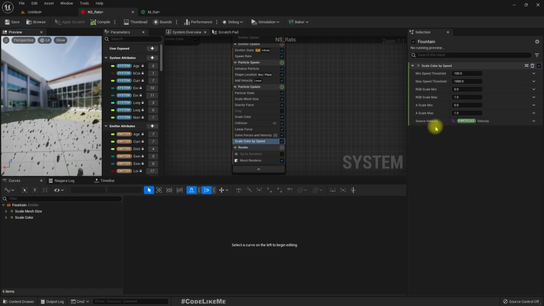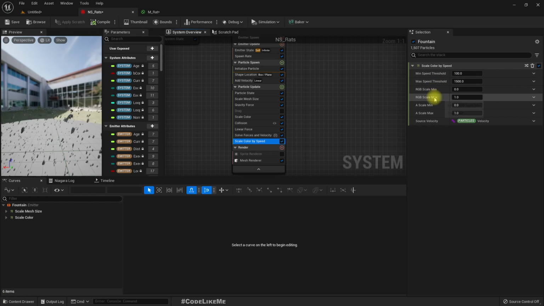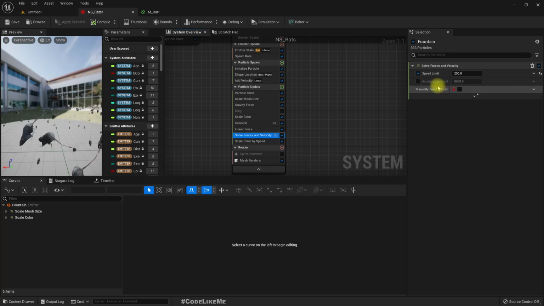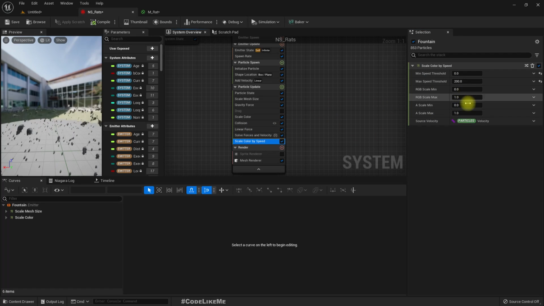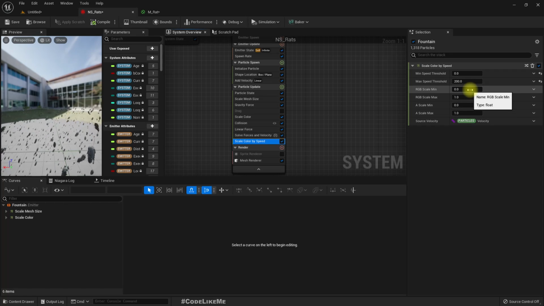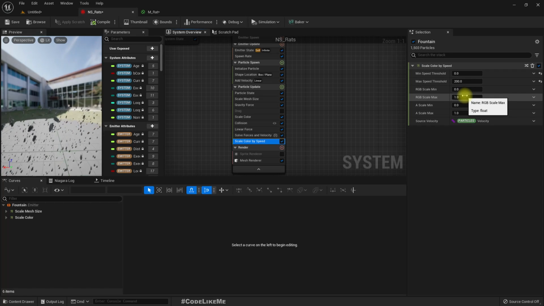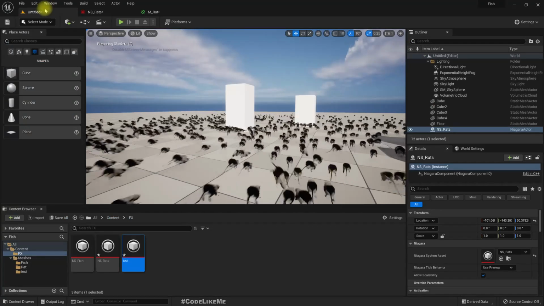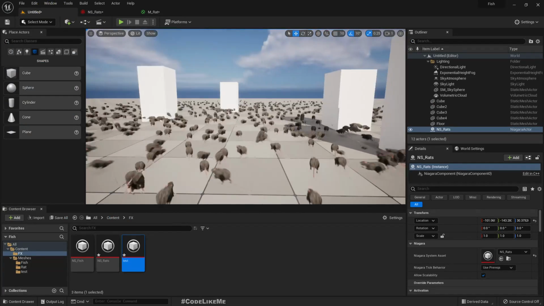Right here, source is velocity, so here use min speed threshold as 0, max speed threshold 200. I think that's the max we have. Yeah. So RGB scale, min is 0, max is 1. Alpha scale, min is 0, max is 1. Right, now this should work. See?